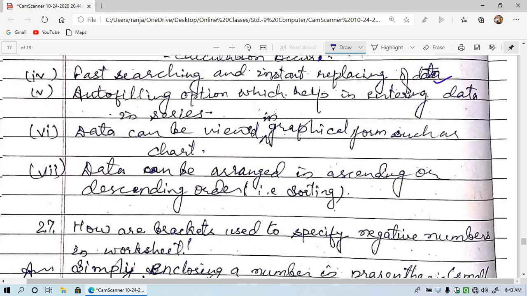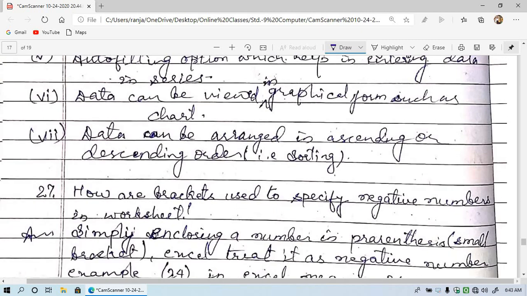Then data can be viewed in graphical form such as a chart. We can create charts in MS Excel also. There are different types of charts, so it is also one of the features of MS Excel. Now data can be arranged in ascending or descending order. The sorting process can be done in MS Excel, so it is also an important feature of MS Excel.